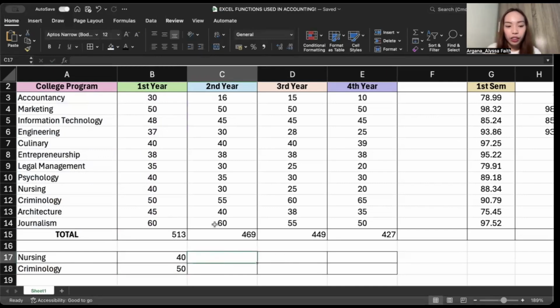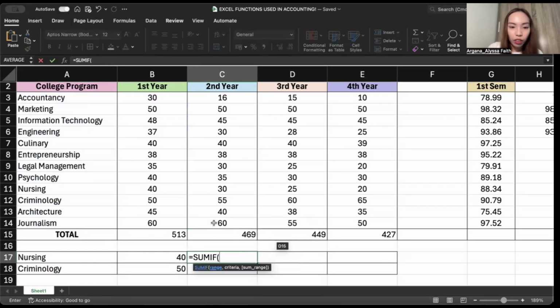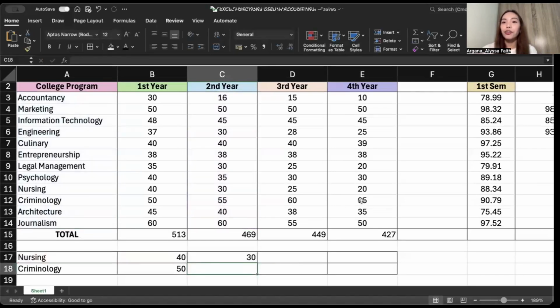And if you want to know the second year, same thing that we will do. So SUMIF, then select these programs, select nursing, then select this. And there you go.